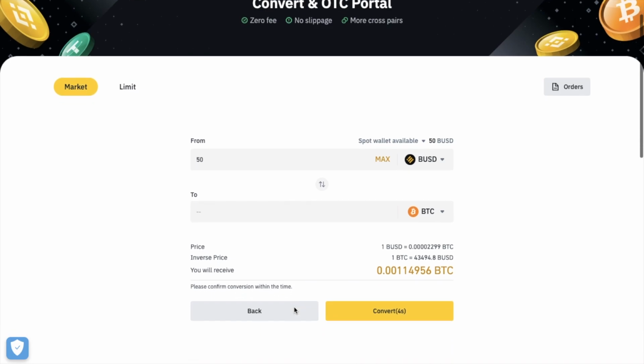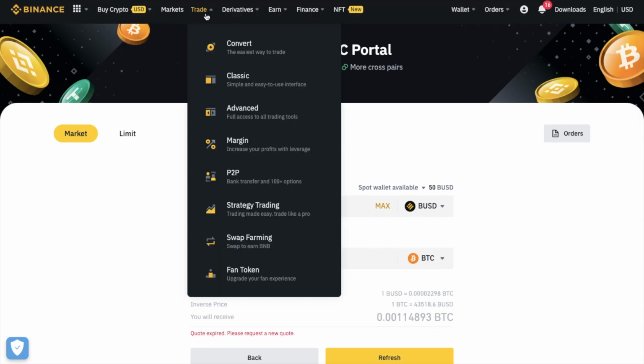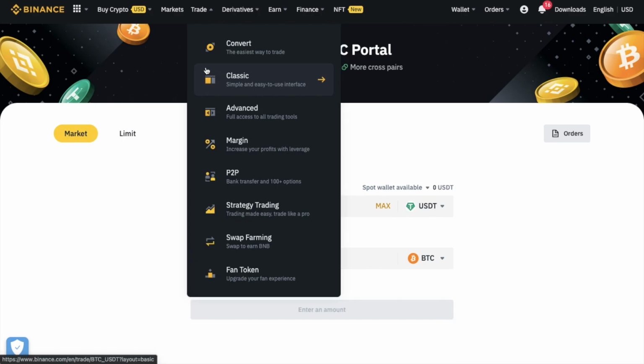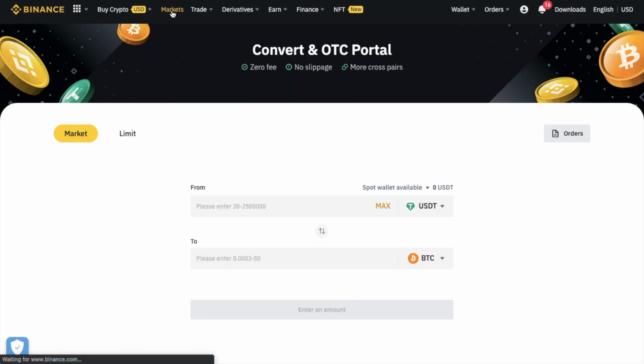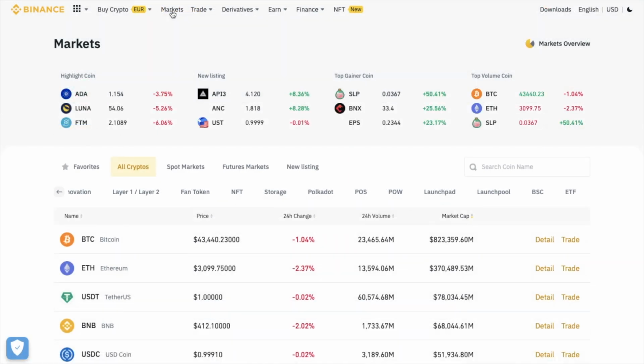And you can then preview the conversion and then click on to convert if you want to swap, and your swap crypto will then be in your spot wallet. Alternatively, you can choose to trade classic. But just before we do, let's head across to the market screen, as this will essentially let you know which cryptos you can trade on the Binance Exchange.